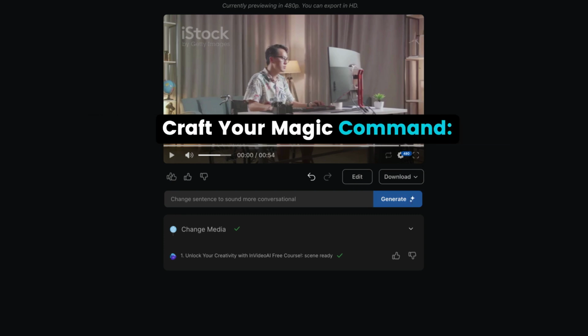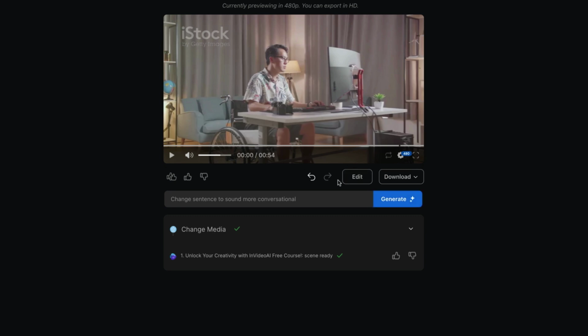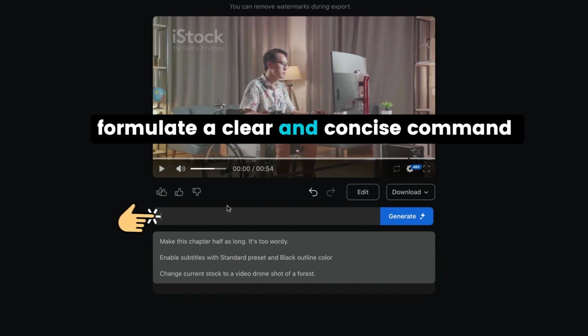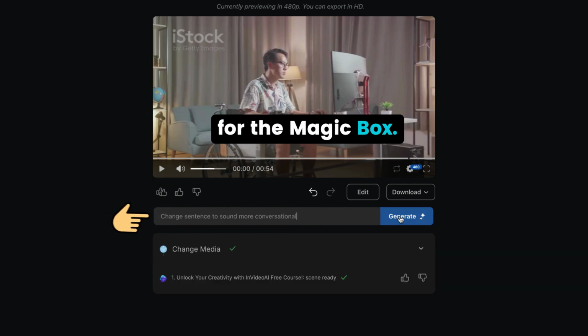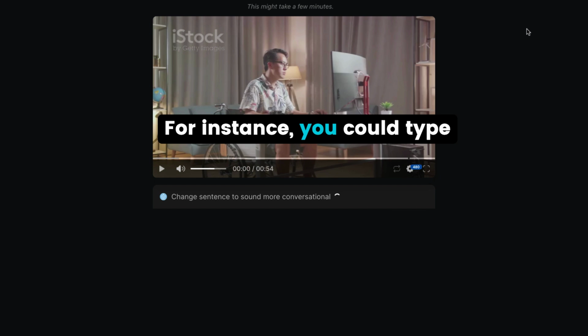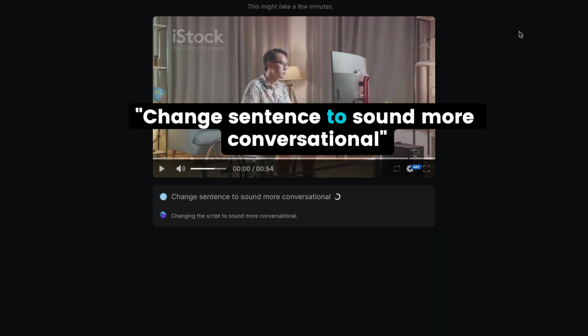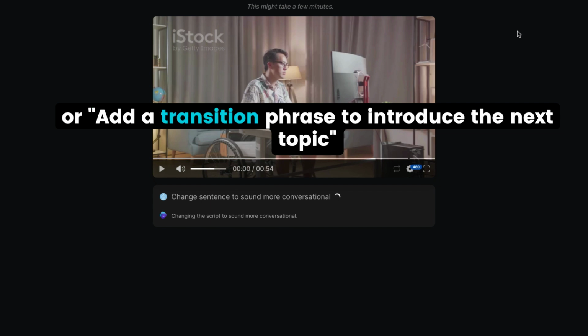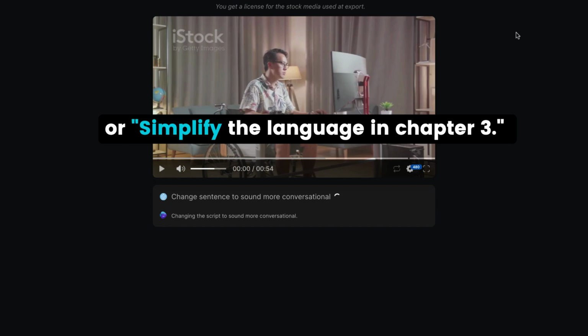Craft your magic command. Once you've identified an area for improvement, formulate a clear and concise command for the magic box. For instance, you could type "change sentence to sound more conversational," or "add a transition phrase to introduce the next topic," or "simplify the language in Chapter 3."